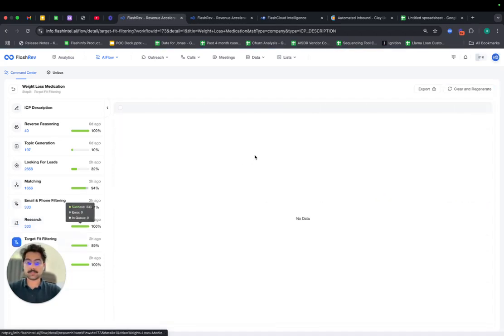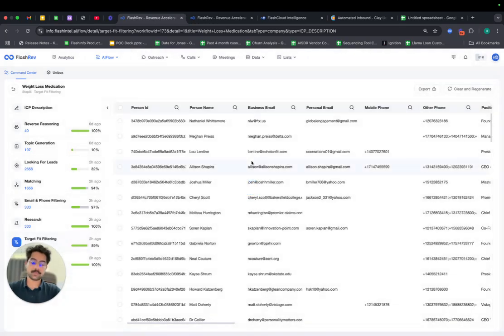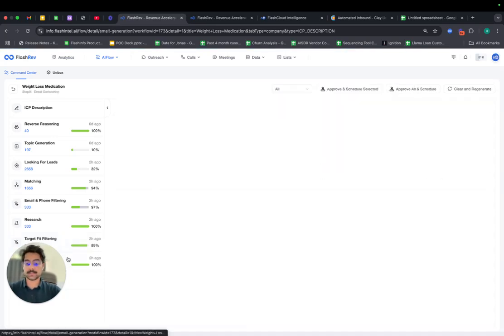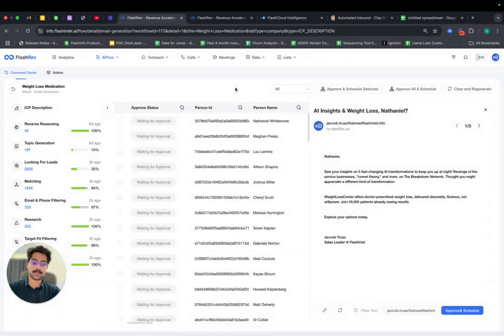It will then do a target fit filtering and remove or only take the top ones from that previous batch. Of course, I wanted to take the top ones based on my ICP match, which it did as it had that context. And then lastly, it generates the actual emails for me. So let me read out a few of these emails.